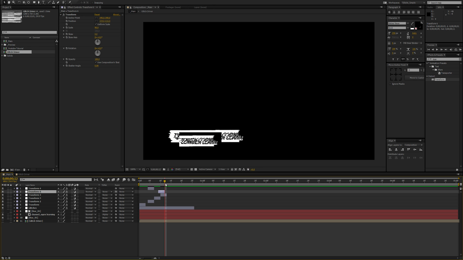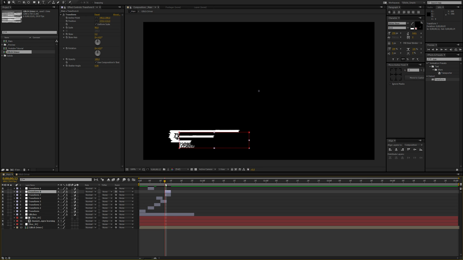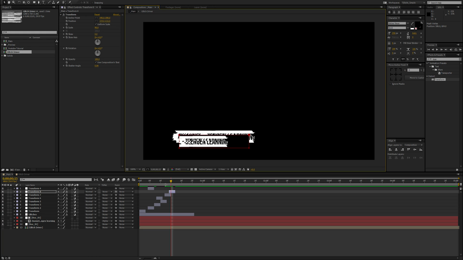Duplicate again. Maybe instead of changing anything, just keep this transform 6 between two adjustment layers. You'll get a different effect like that. Create this one, and I'm gonna increase the mask of this to a long thing, right? Duplicate this too. Maybe have it overlap the other one. Bring it down.